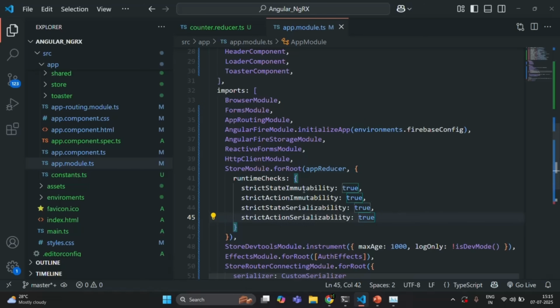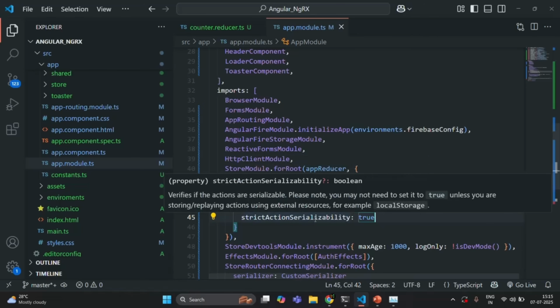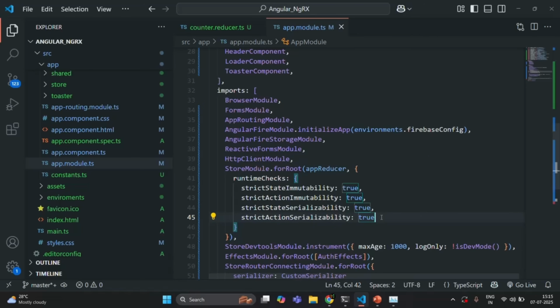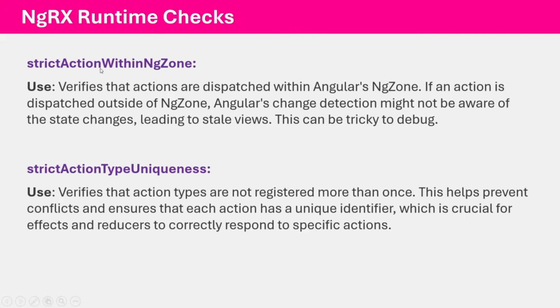Now, as I said, apart from these 4 runtime checks, we also have 2 more runtime checks, and that is strict action within NgZone and strict action type uniqueness. Strict action within NgZone verifies that actions are dispatched within Angular's NgZone. If an action is dispatched outside of the NgZone, Angular's change detection might not be aware of the state change, leading to stale views. And this can be tricky to debug.